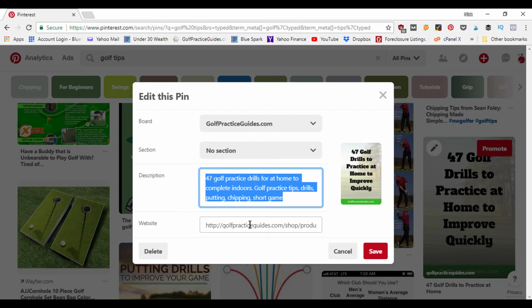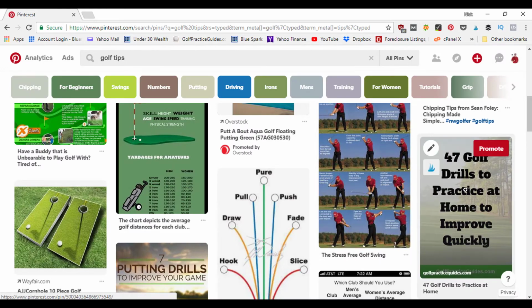Well, Pinterest is going to check out your link, see where you're sending people, and scan that web page. So if you've got a website, you want to make sure your metadata is all set up correctly, so that when Pinterest scans that page, they're going to be able to understand where you're sending people, and then that's going to tell them a little bit about that pin as well.